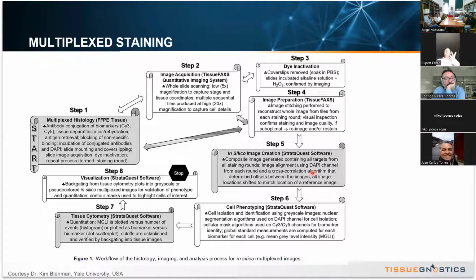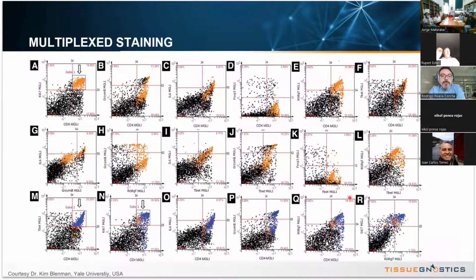Because in multiplexing, the same tissue section is stained multiple times with the same combination of fluorochromes, but in each staining round, the fluorochromes are conjugated to different antibodies. And these individual scans are aligned and through cross-correlation synchronized so that we can do co-expression analysis on 10, 15 markers on the subcellular level.